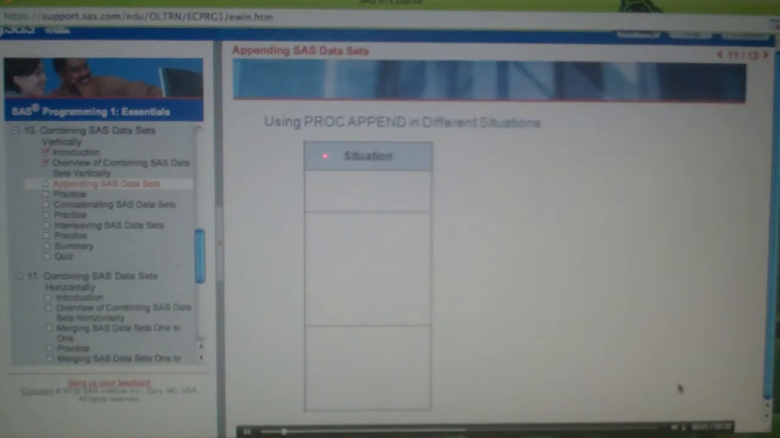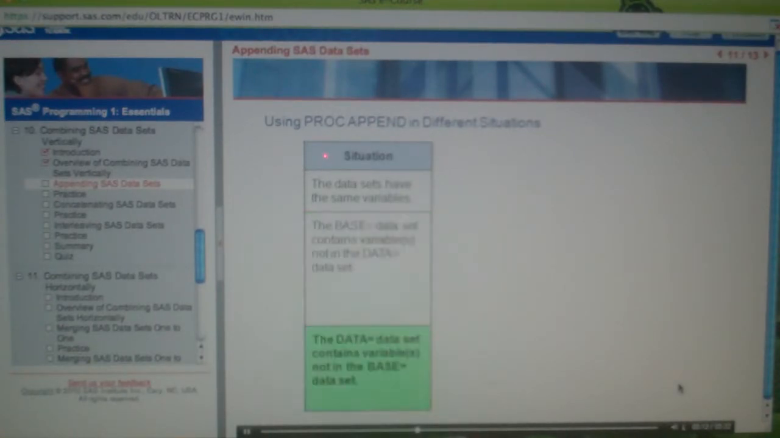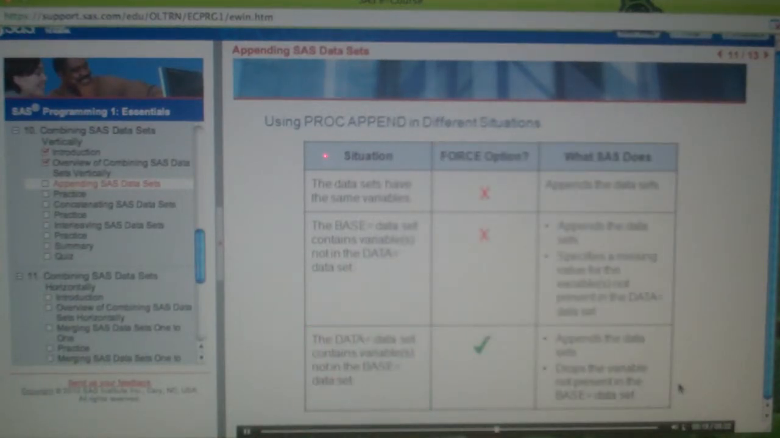You've now learned to use proc append in 3 situations: when 2 datasets have the same variables, when the base equals dataset contains a variable that is not in the data equals dataset, and when the data equals dataset contains a variable that is not in the base equals dataset. Take a minute to review the use of proc append in these situations. The force option is also required in other situations that are not covered in this lesson. To see a complete list of these situations, click Details.